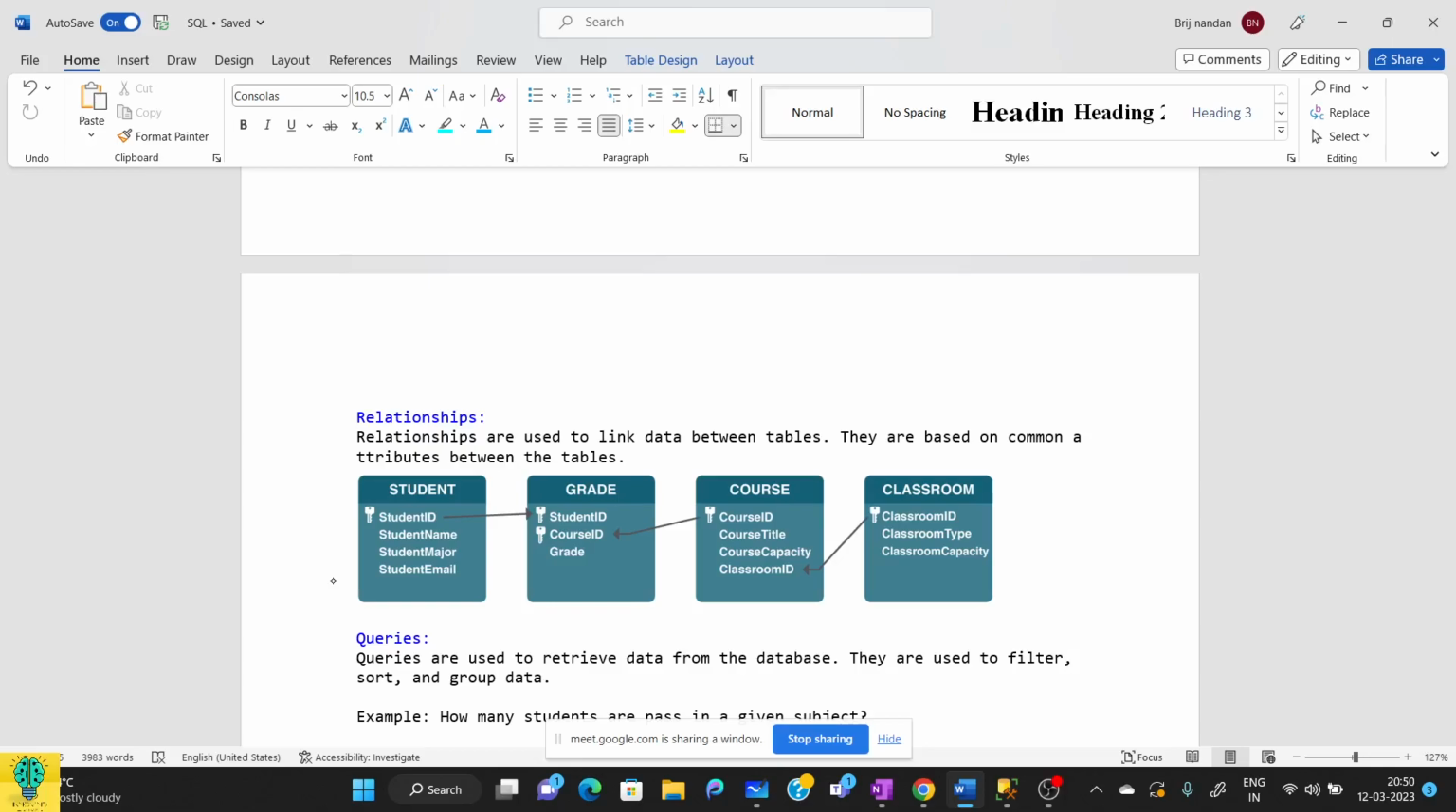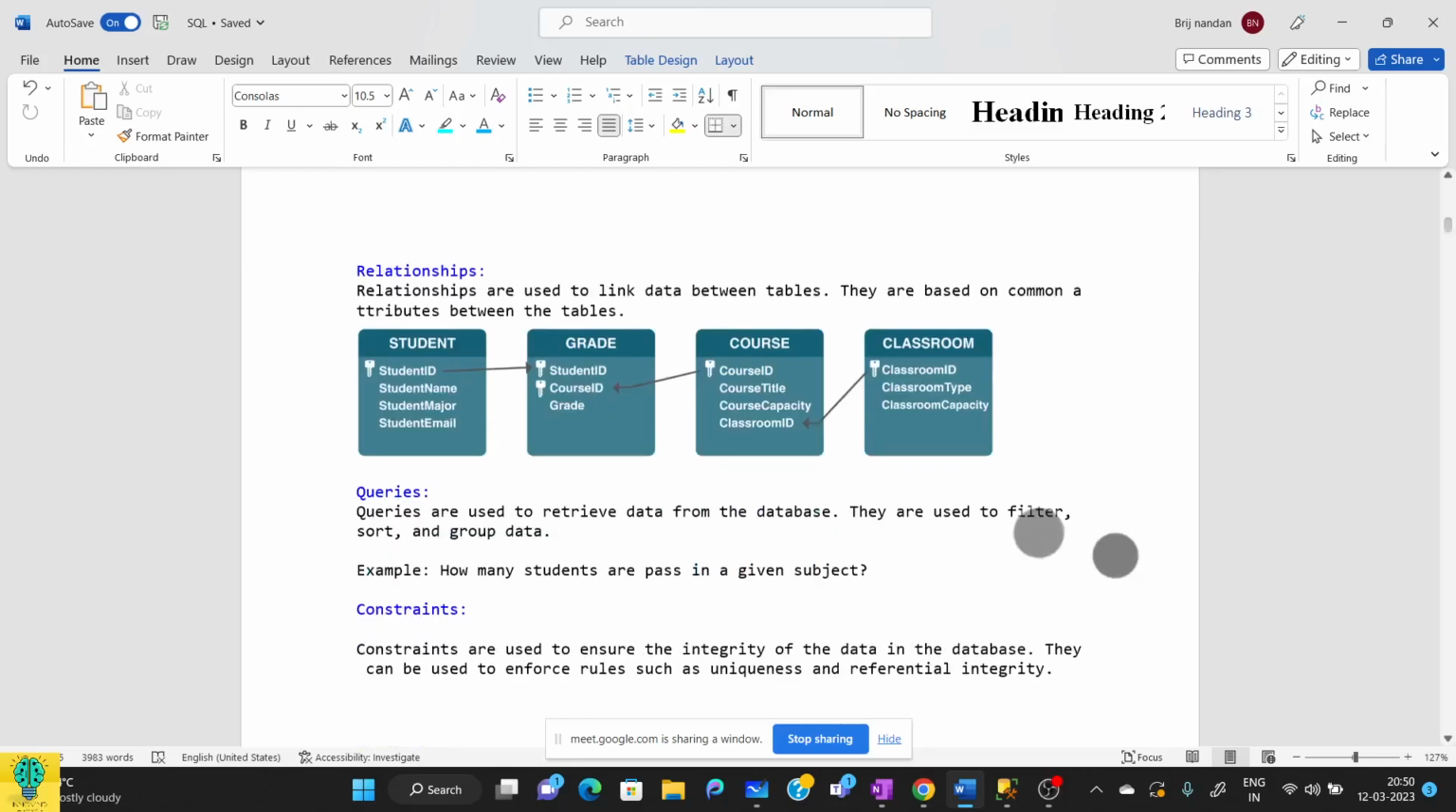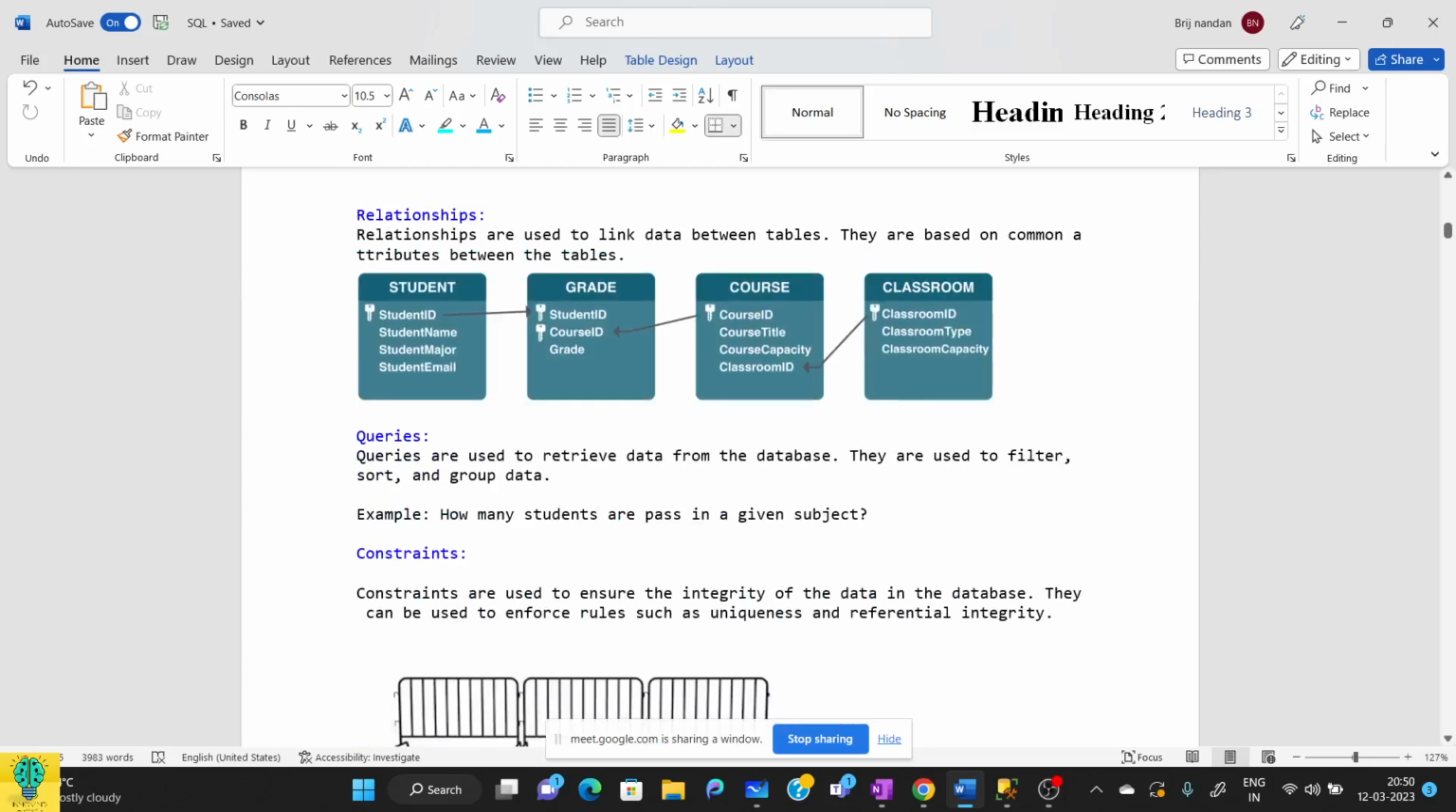While making these relations, there are certain things that we can take care of, like primary keys and secondary keys. We'll cover it tomorrow, or I think we'll cover it today itself.